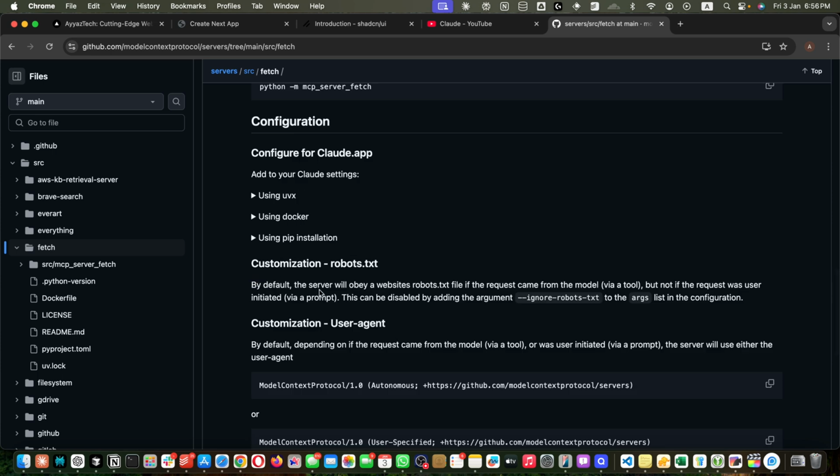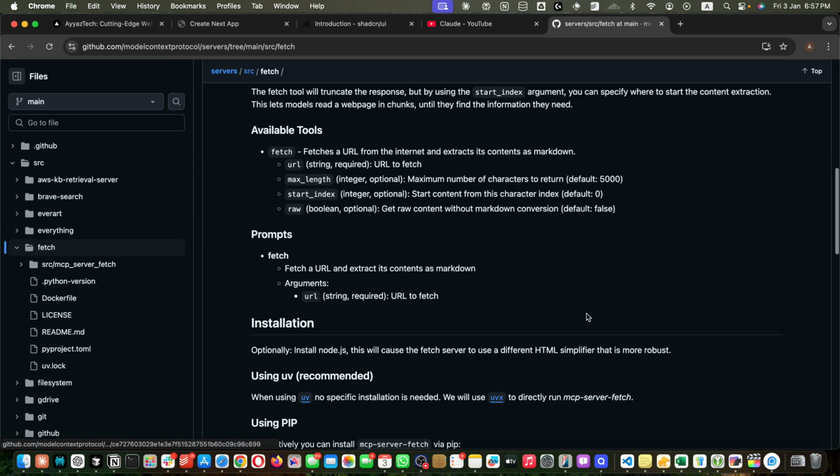Okay, and what about the robots.txt? By default, the server will obey a website's robots.txt file if the request came from the model via a tool, but not if the request was user initiated via a prompt. This can be disabled by adding the argument ignore-robots-txt to the args list in the configuration. Okay, so let's quickly begin.